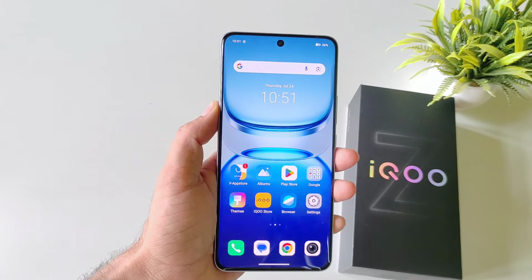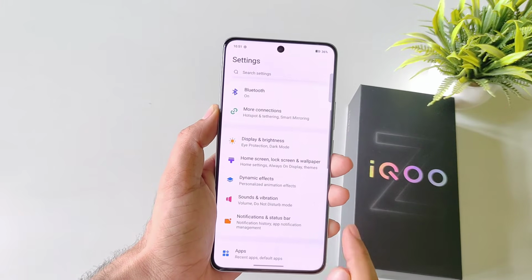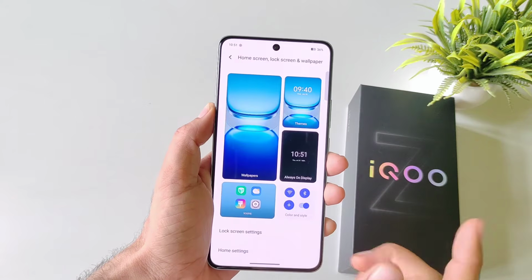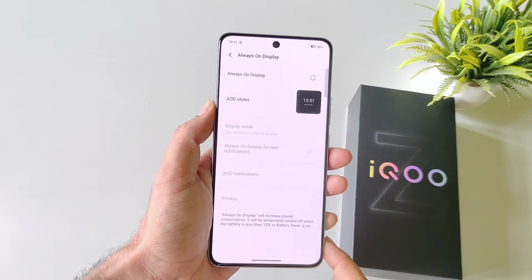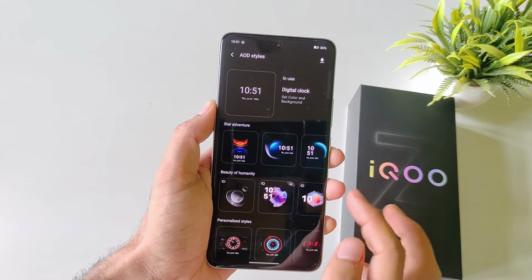This phone comes with always on display feature. To enable this, open your settings and then select home screen, lock screen and wallpaper, and then select always on display. Firstly enable AOD and then select AOD styles.